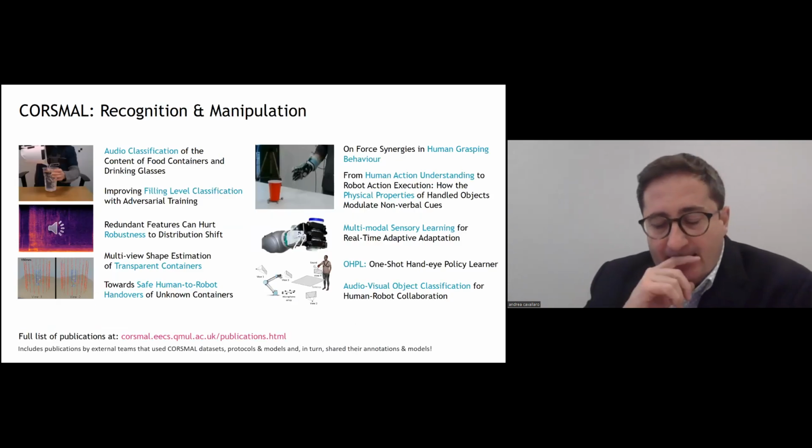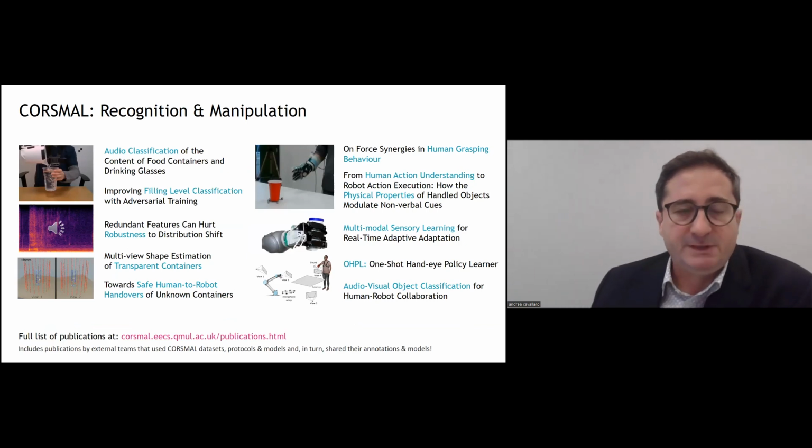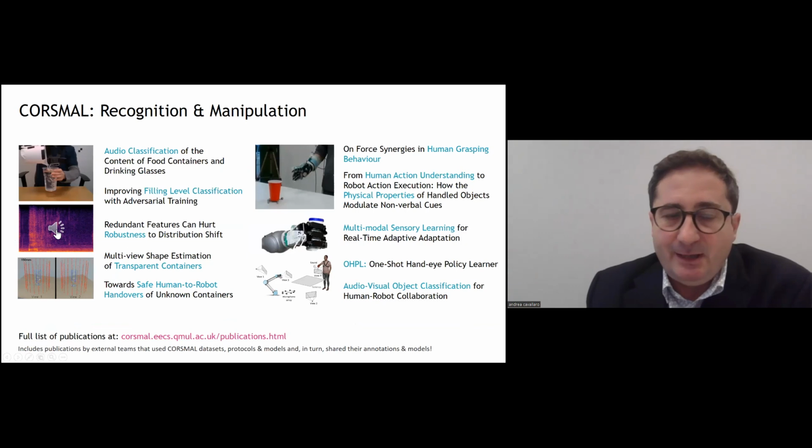In terms of models, here is a non-exhaustive list of models we have developed, trained, and distributed for this task. We went from audio classification of the content of food container and drinking glass, and I let you hear some samples of this dataset.